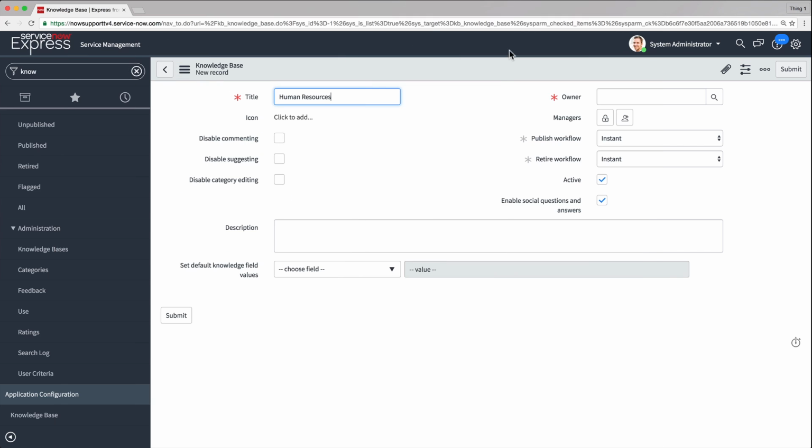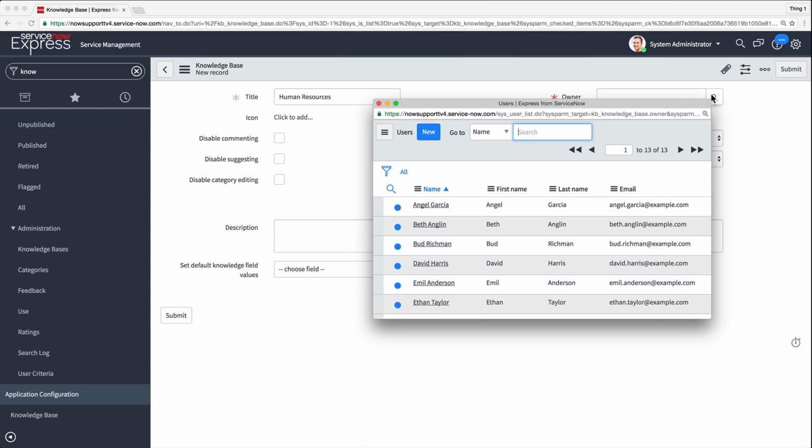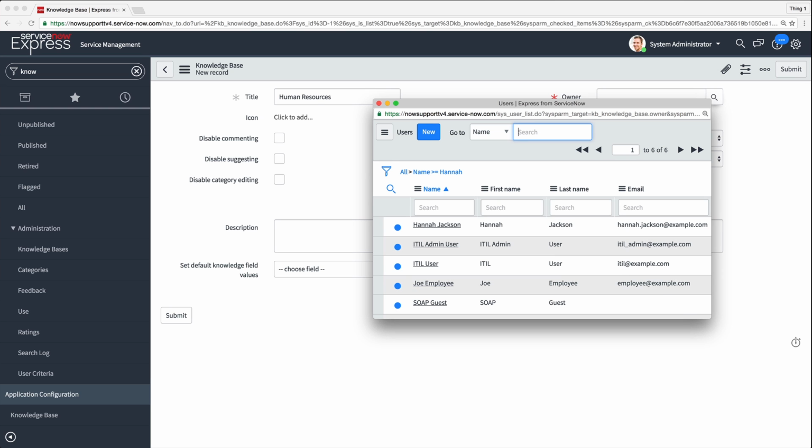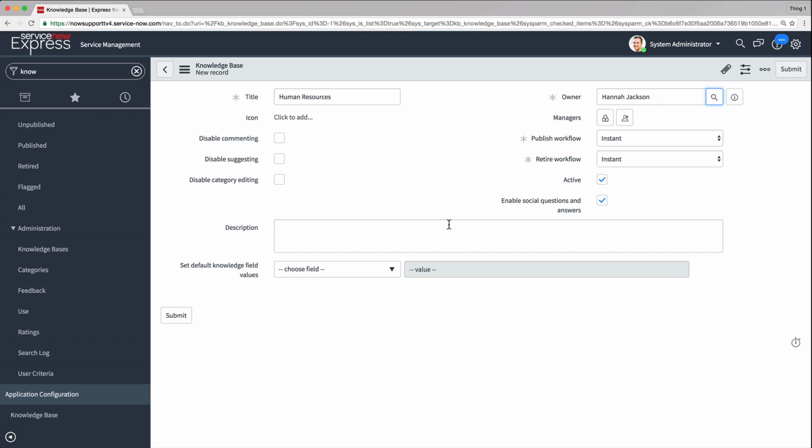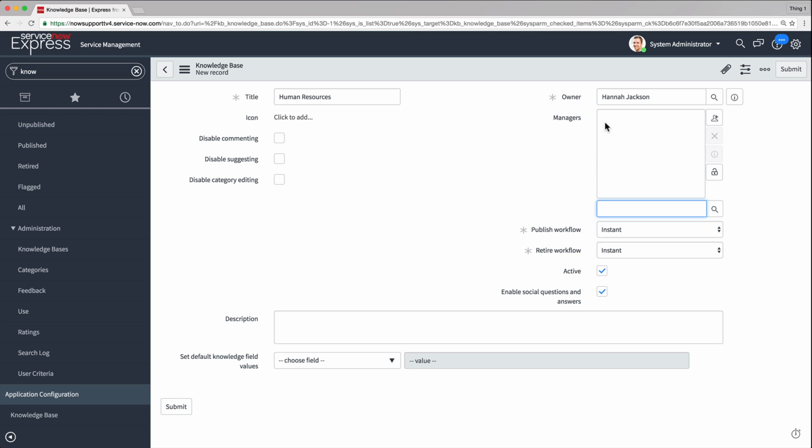The owner of the KB sets certain properties of the KB, controls the publishing process for adding information, and monitors how the KB is being used. Hannah Jackson is the one who requested this new KB, so she'll be the owner. The system automatically assigns the Knowledge Manager role to the owner. KB managers have the same privileges as the owner. We could specify one or more managers here, but instead we'll let the owner do that later. The system automatically assigns the Knowledge Manager role to each manager.